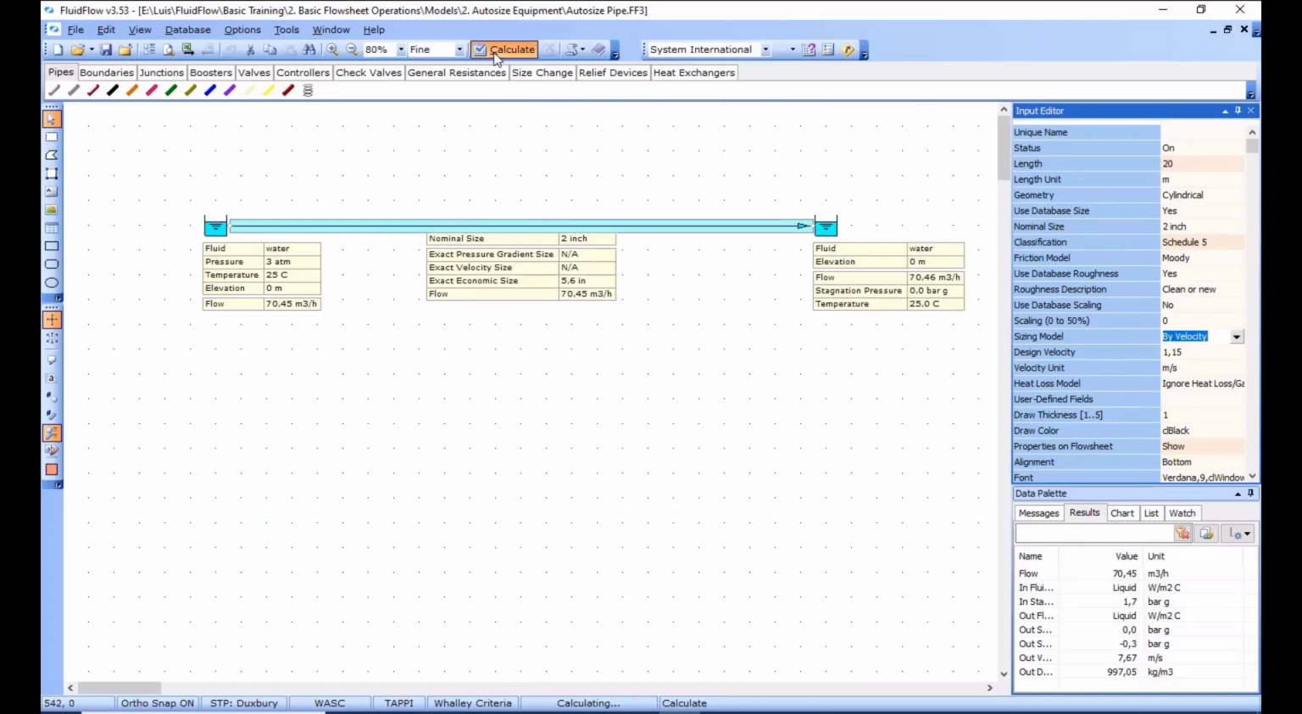Upon hitting Calculate with this option engaged, the solver can show the exact velocity size, which is the exact pipe diameter required, based on the defined velocity. Users can opt to update the current pipe size input with this proposed size, or select the closest and most appropriate standard size available. If the by pressure gradient option is selected, an additional entry for design pressure gradient appears.